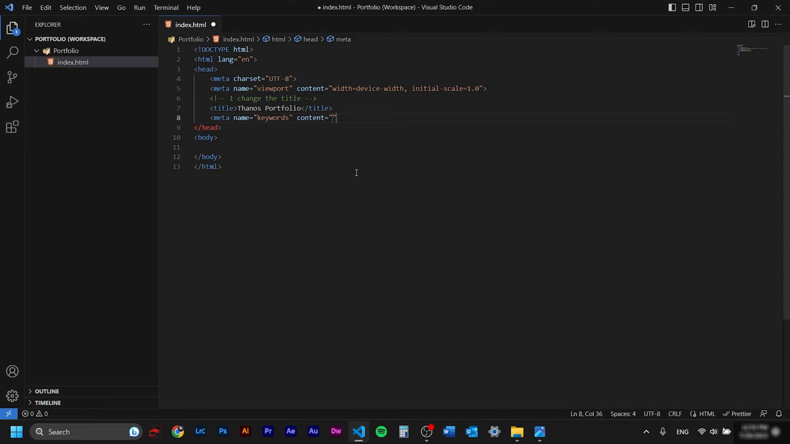I am going to write tutorial, web developer, get hired, minimalist, fresh, design, fun, and yay! And of course yours can be more serious than that. And don't forget to close the tag. As you can see, meta tags are self-closing. We don't have to close them separately.